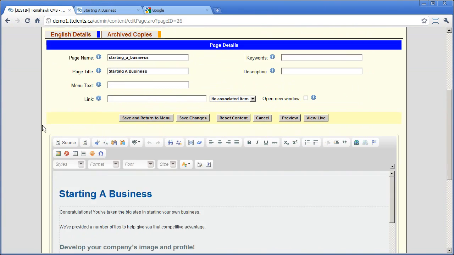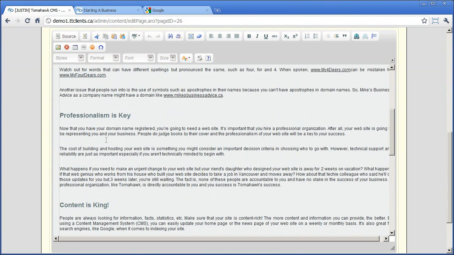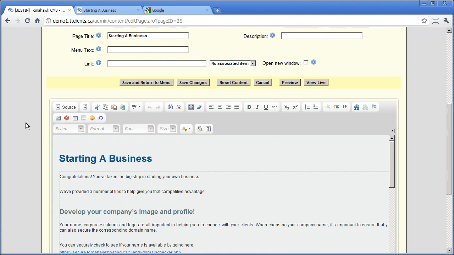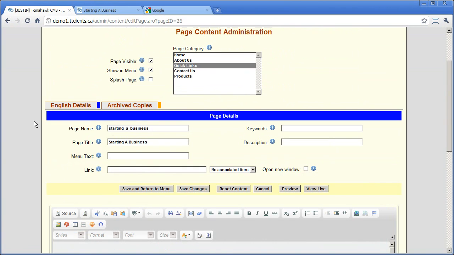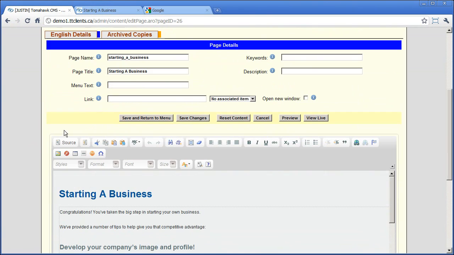Let's wait for the page to load. And you can see here, "professionalism is key" is back in my text. So that's another way of getting back to changes, or resetting or undoing changes that you may not want.